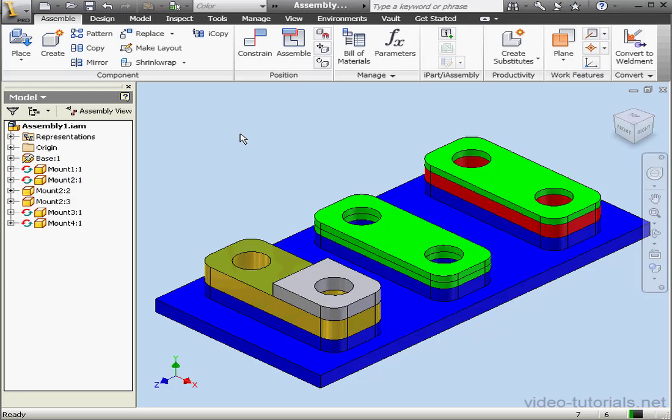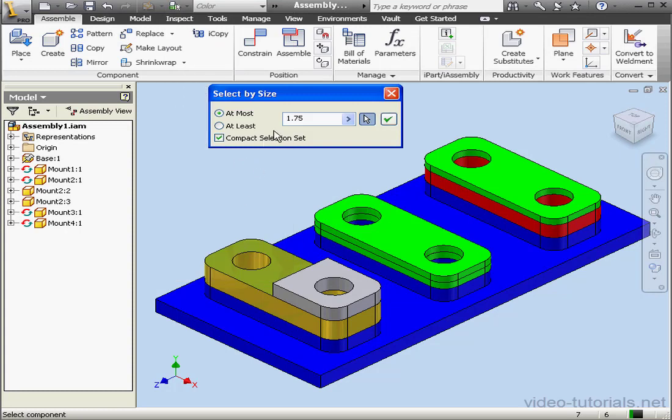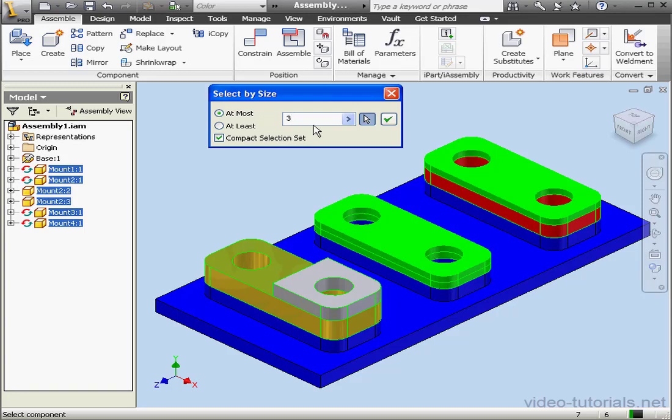Let's take a look at the next Select option, Select Component Size. This option lets us specify the size by which our selection will occur. Let's enter 3 inches in the size input field. And as you see, all of the mounts are selected since the biggest dimension in the mount is less than 3 inches. Now let's try the At Least option.